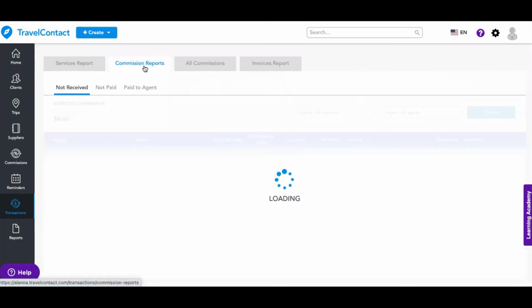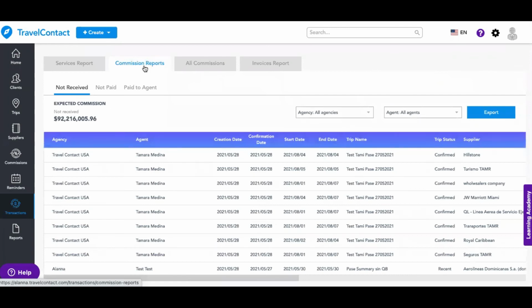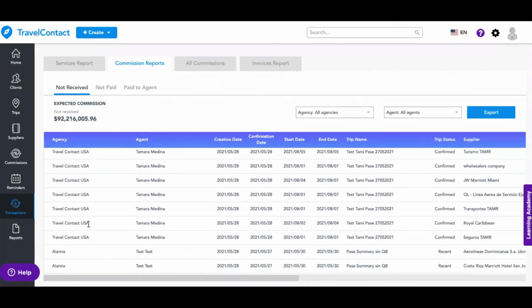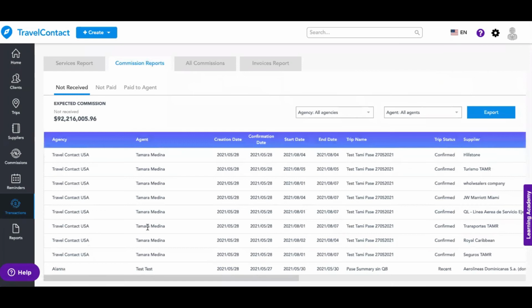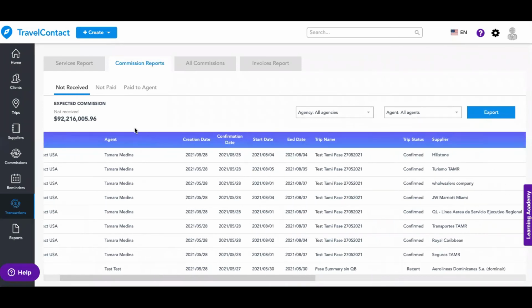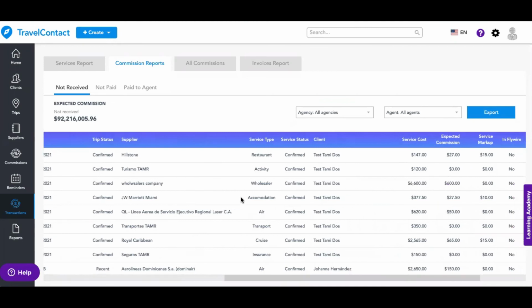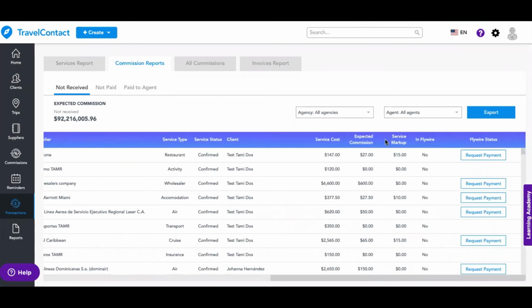We also have commission reports. On the commission reports, you're going to find 3 different tabs. Not received, all the services that have expected commissions that have not been received by the agency. So the agency has not received this commission. You have not entered it in the commissions module. All of that is going to appear here. Okay. You can see the service cost, the expected commission, service markup.